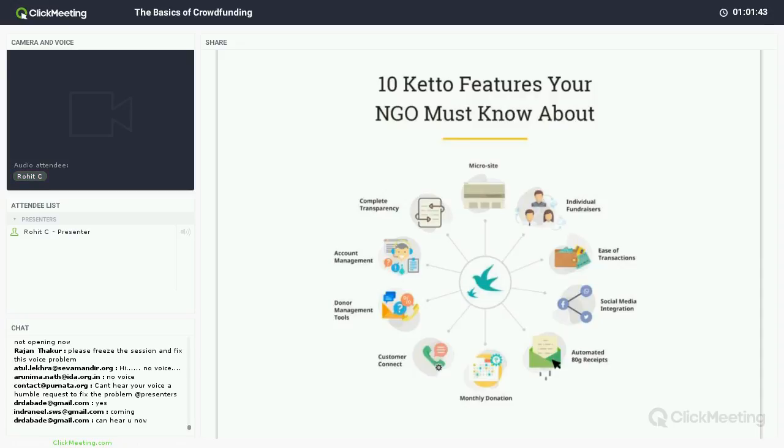If somebody wants to pay by check or cash, Ketto does check and cash pickups as well. If there are donors out there who do not trust giving their credit card or debit card details online, they can go ahead and use the check pickup and cash pickup. This facility is available pan India. So that is ease of transactions.